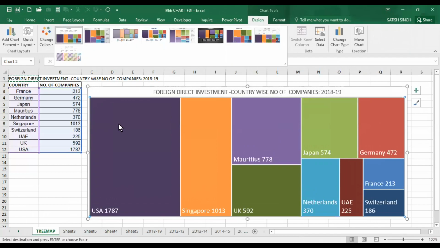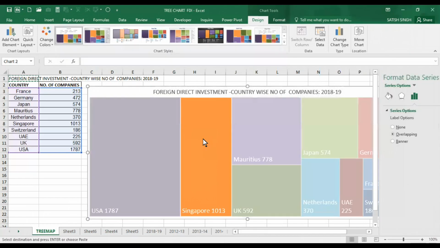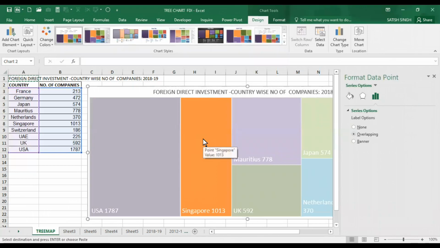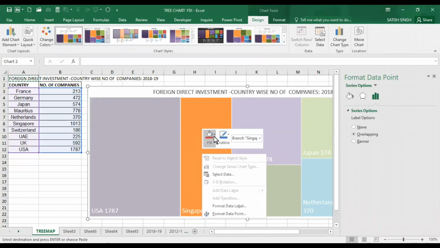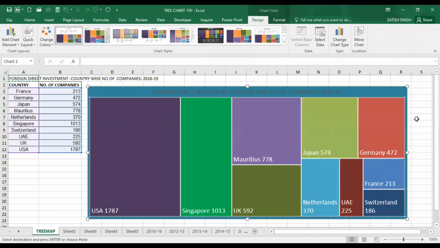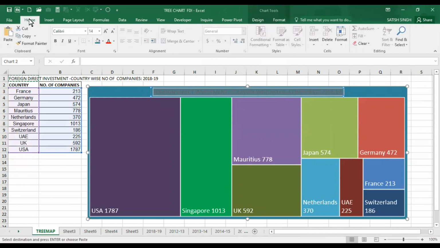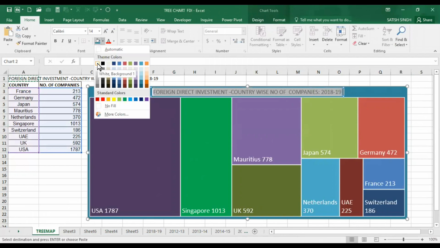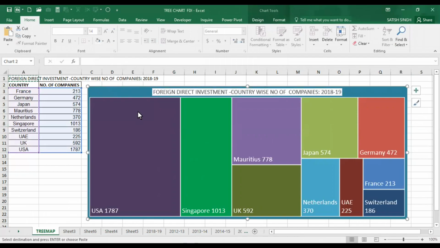One more thing you can do: if you wish to change the color of any of the countries, simply select it twice and click, and here it will show the Fill option. You can take the color of your choice. If you want to change the color of the font, simply select it, go to the Home tab, and here you can select one. This is okay, this way it is looking nice.